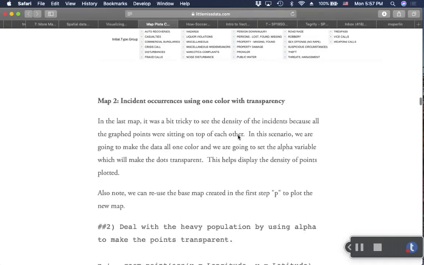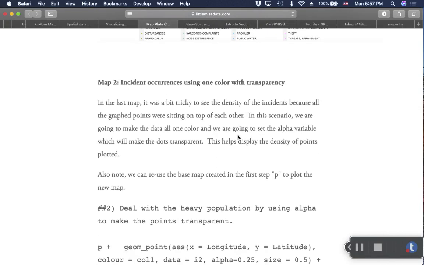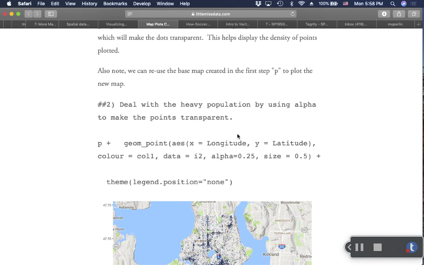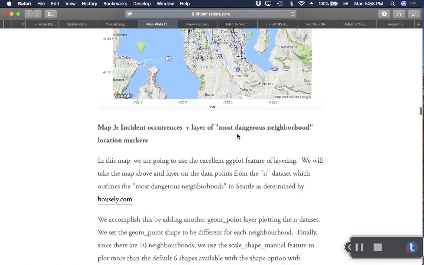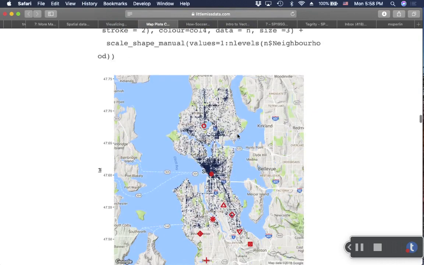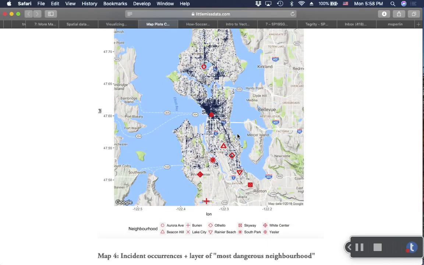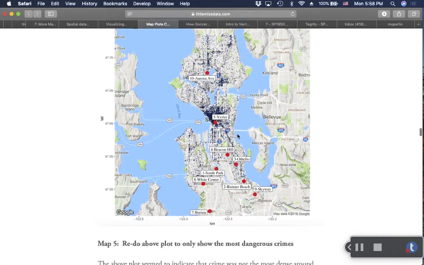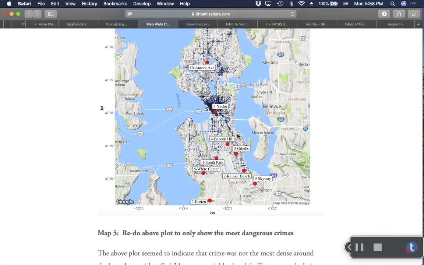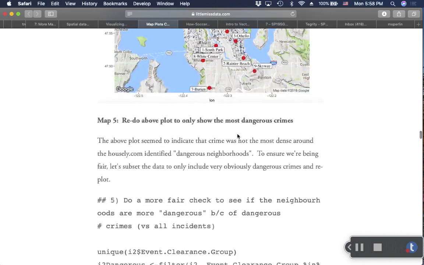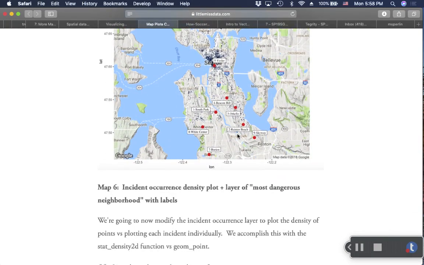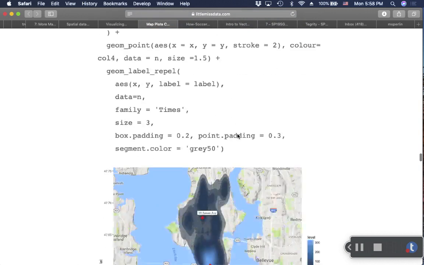So, they did it a couple different ways. Here's using one color with a little bit of transparency, and they kind of talk about how you do that and the themes you would use for that. And they just go through different ways you can do it. You could do different shapes for the different neighborhoods, as you can see there. The most dangerous crimes, you can single those out. Yeah, so there's a lot of potential for some real mapping quite quickly on R programming.